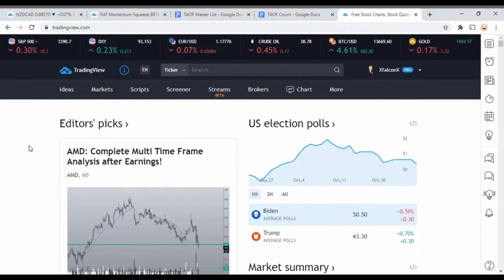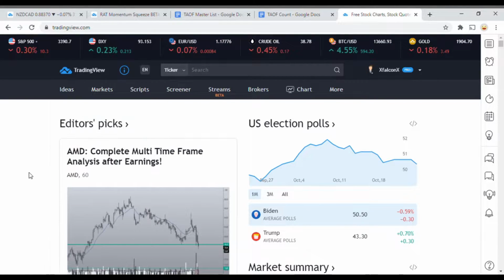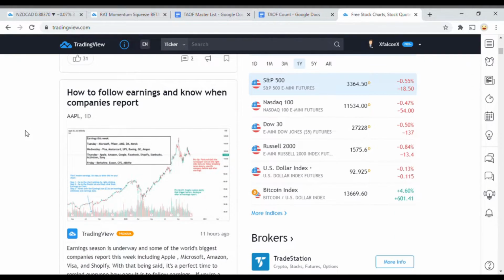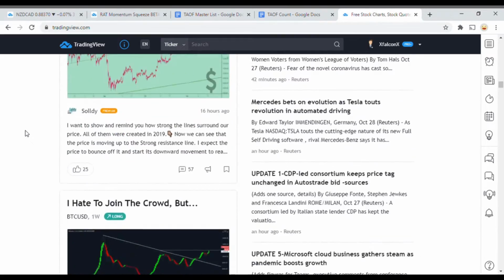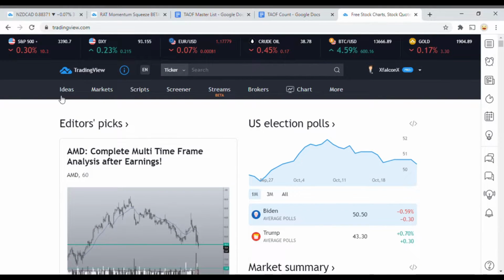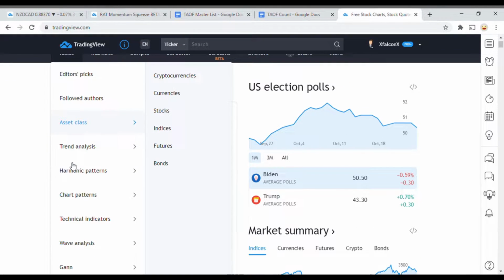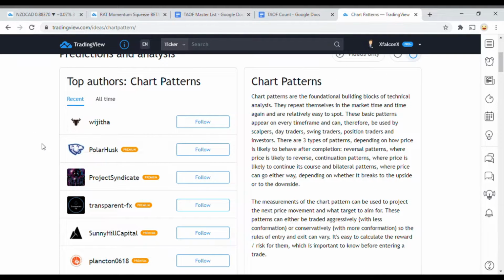And you can follow them. You can follow some of the top authors. And so the editor's picks, I believe, let's see, I thought there was a line of top authors here on this page. Nope, I don't see it off the top of my head. But I believe if you go to Ideas, say Ideas and chart patterns, and we'll click on that, and then we wait for that to load, then what you'll have is top authors right here in chart patterns.